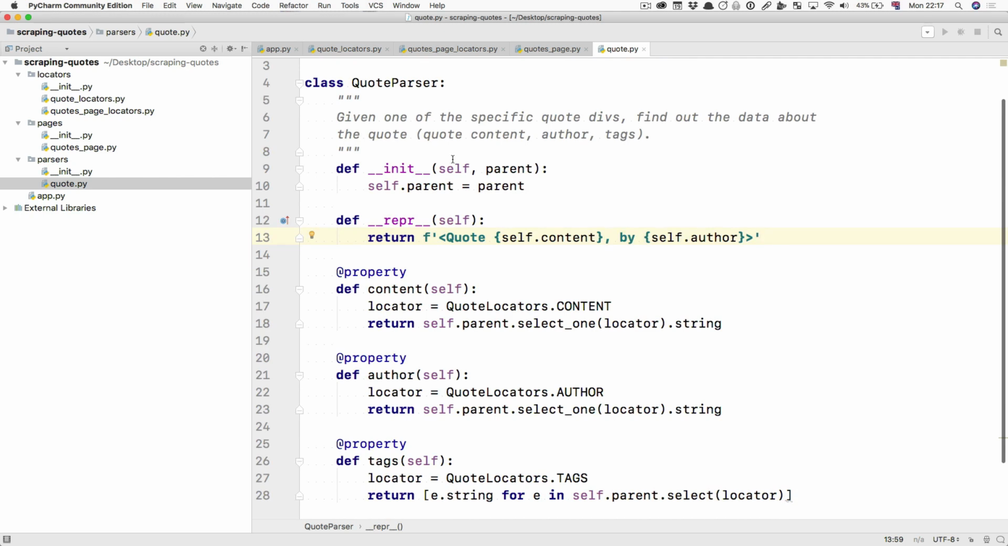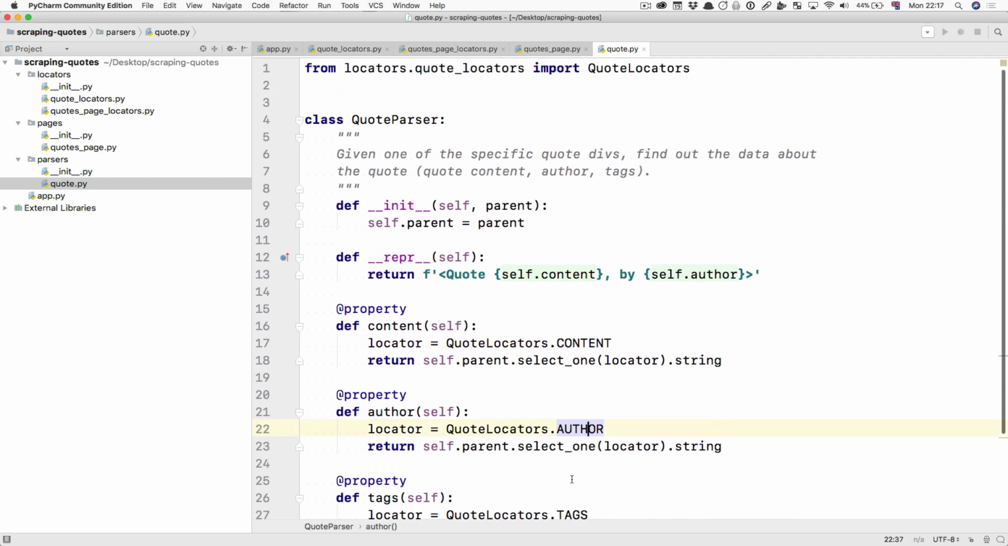So far, what we will receive is a Beautiful Soup tag, that is the div that contains this quote. Within that div, there will only be one locator for the content, one for the author, and one for the tags. So we're not going to be able to get mixed up between different quotes at this level.